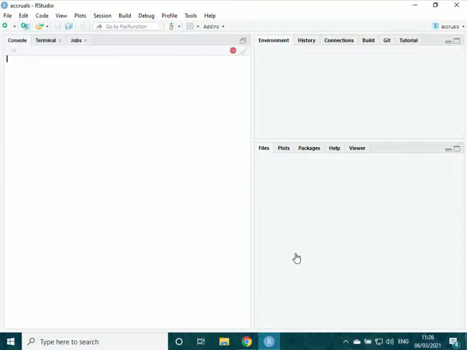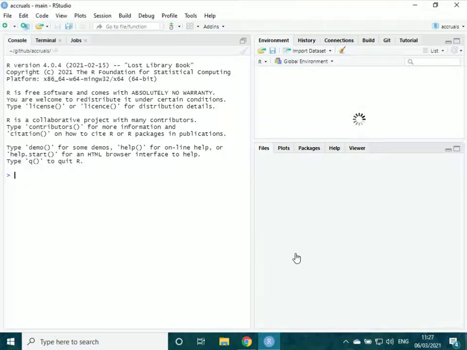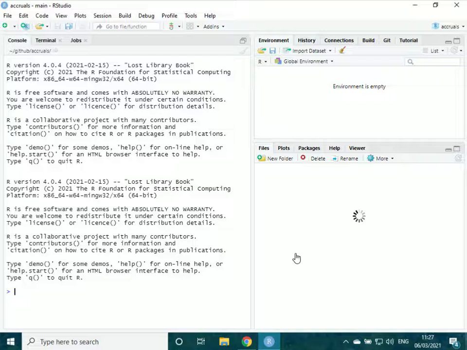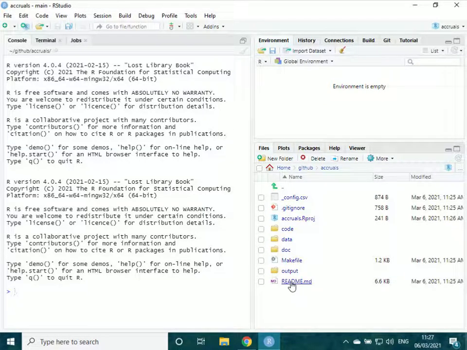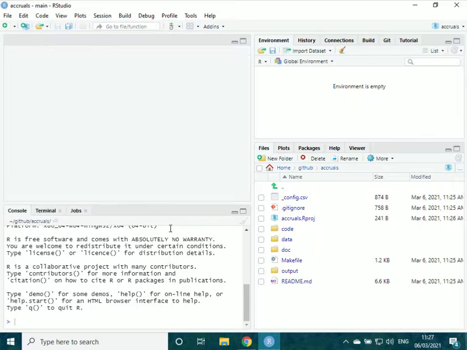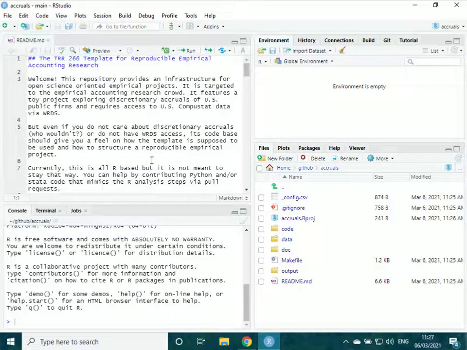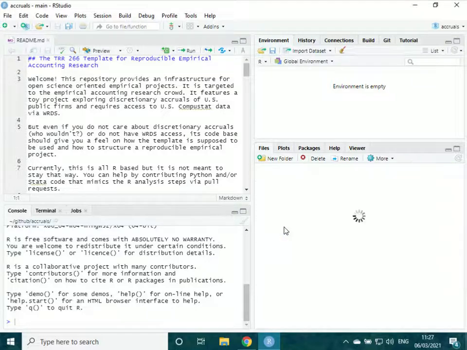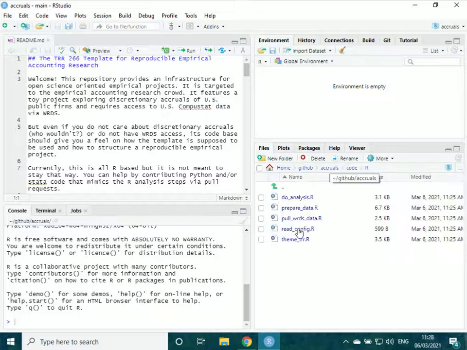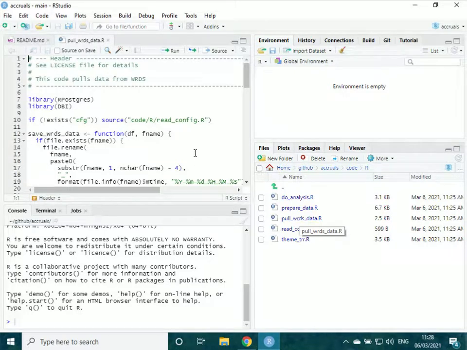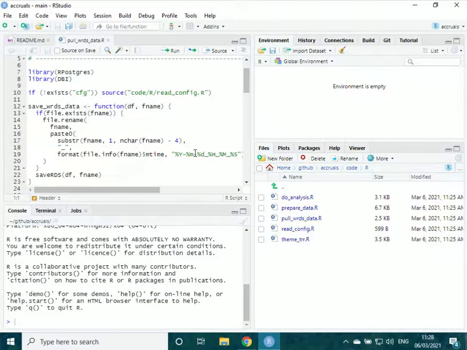So let's take a look. It takes a while to boot up, and then we can compare the file structure that we see here now in the bottom right pane. And you see here there's the README file, and this is the same README file you've seen on GitHub. It doesn't look as nice because it's not been rendered, but it has the same content. And here you see the folders, so for example the R folder actually has the code, the programming code. Here for example is a snippet of R code that downloads data from WRDS.